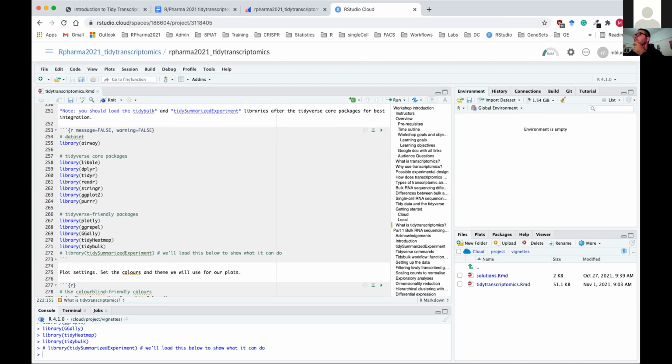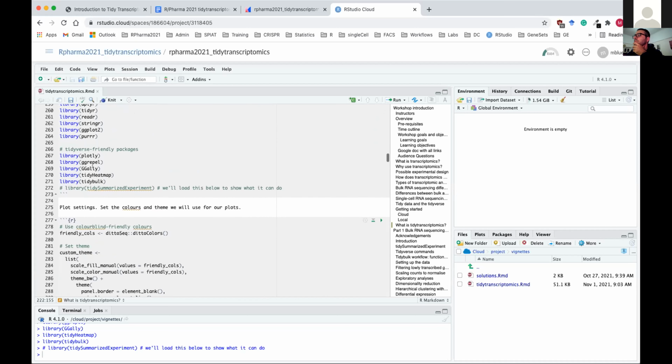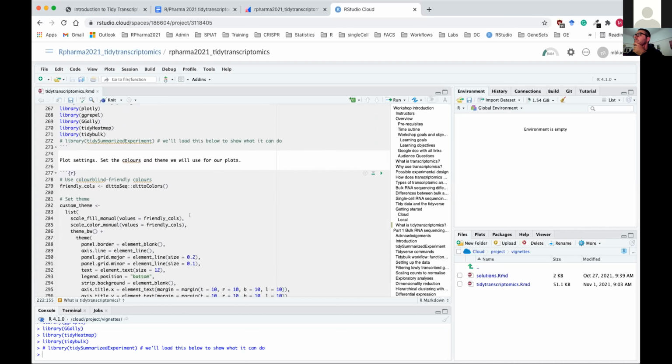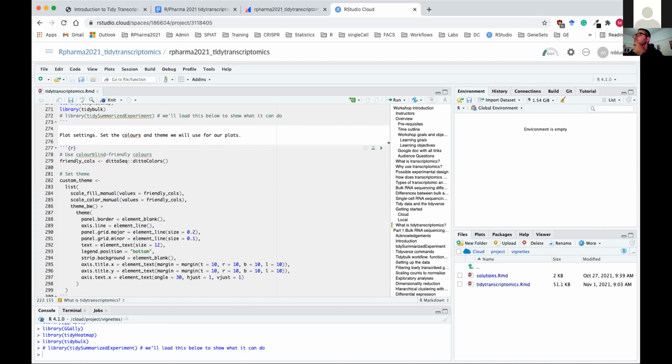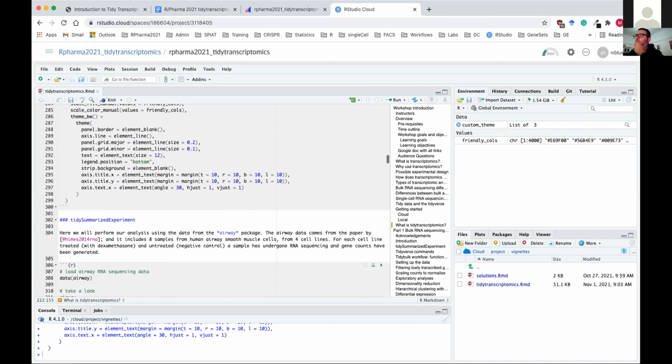Okay, so here I'm loading the Tidyverse packages, an example data set, and these Tidyverse friendly packages as well. And we've also got some settings because we make a few plots. So these are some customizations for the plot.